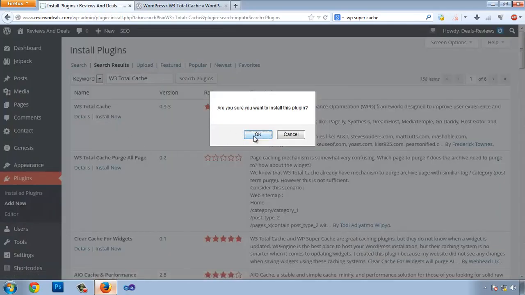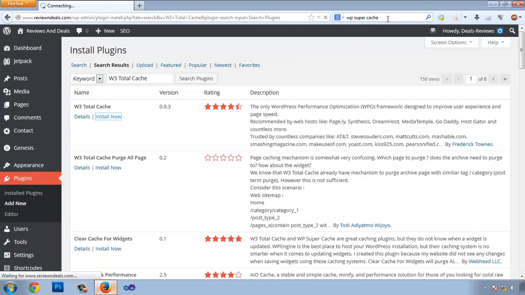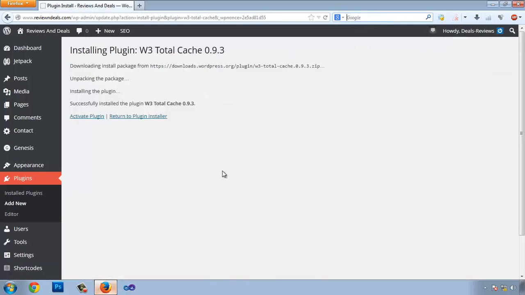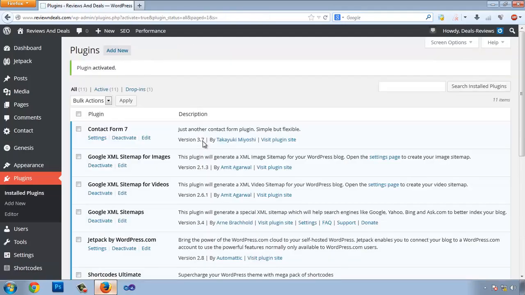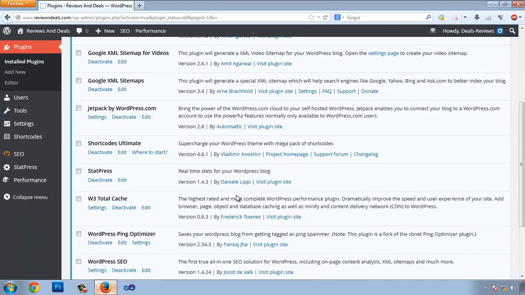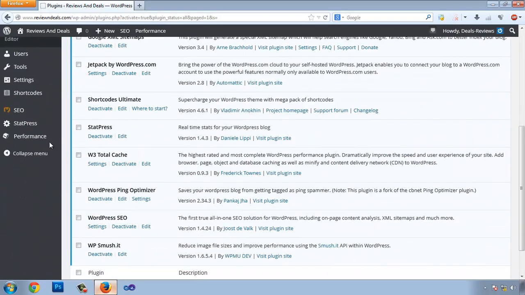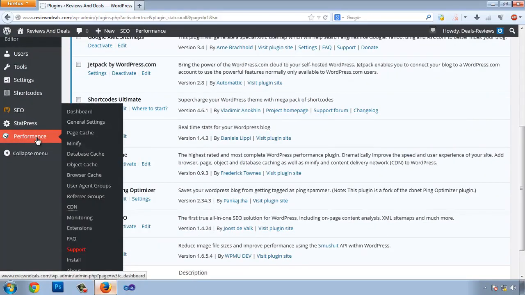Okay, install now. Okay, so the plugin is installed. Let's activate this plugin. Alright, now as you can see there is a new tab called Performance.